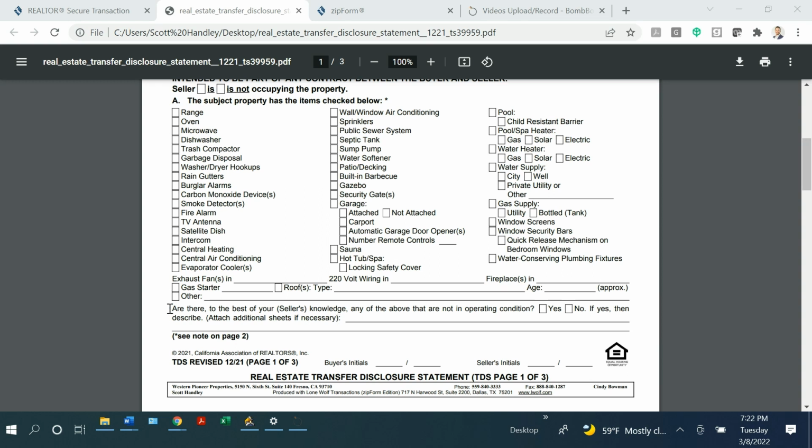And again, on this paragraph, to the best of your seller's knowledge, are any of the above not in operating condition, yes or no? So if they are not, go ahead and check here. The key to this is operating condition. Now, something can be operating, but not at 100%. For instance, if we had a range with 4 burner tops on it and one of them wasn't working, but you could use the other 3, it's still technically operating.